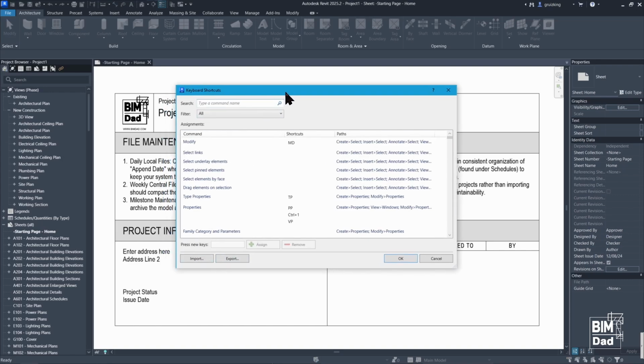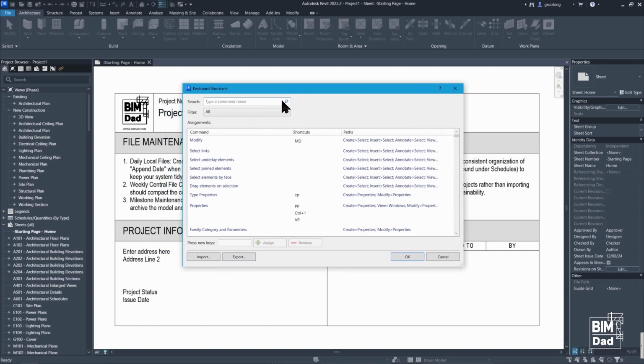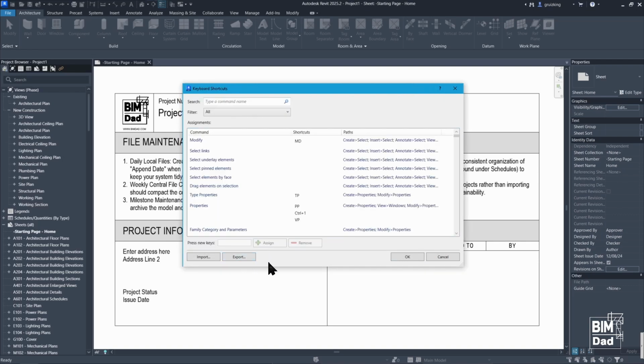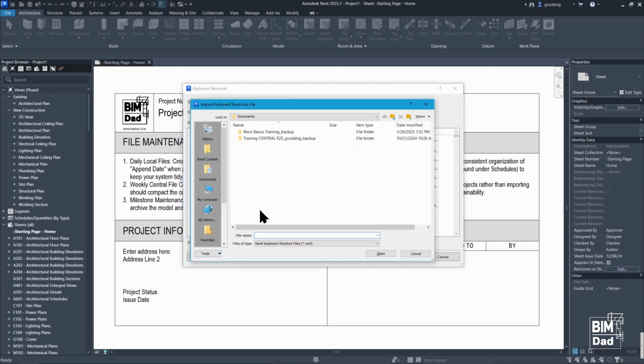Once you have a custom set of shortcuts, if you want to save them out, you can do that from the keyboard shortcuts dialog. You can go down here to export, click on that, and that will export out an XML file that you can save out. Now, if you're importing a set of custom shortcuts, you can go to import and simply navigate to where that file is saved, typically probably in your downloads, unless you've saved it somewhere for safekeeping.